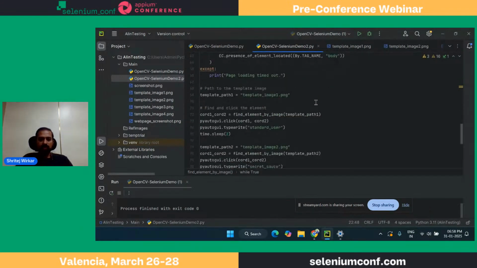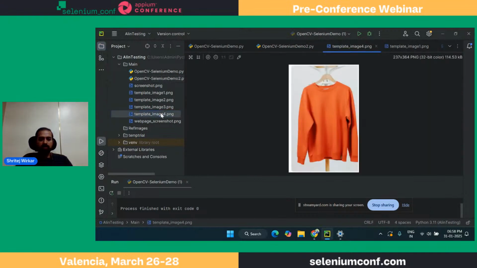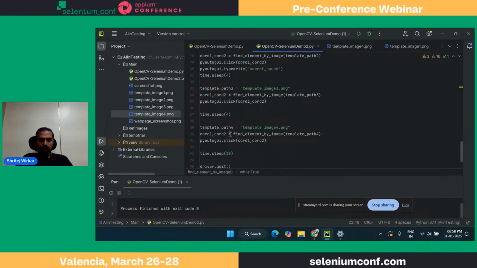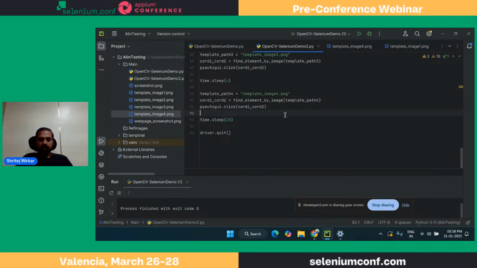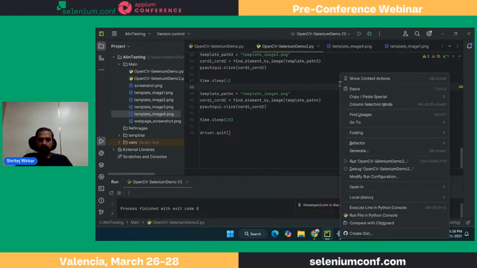Then everything remains the same. For demo purposes, let's take this orange t-shirt image. We want to find this orange t-shirt, and it is in the below viewport, which is not directly visible. So we'll use the same approach again and again: first template image, second template image, third template image, and then the fourth template image, which is our orange t-shirt. Now let's try if this works.